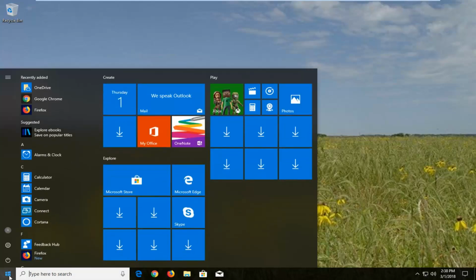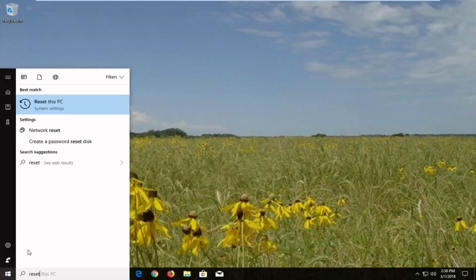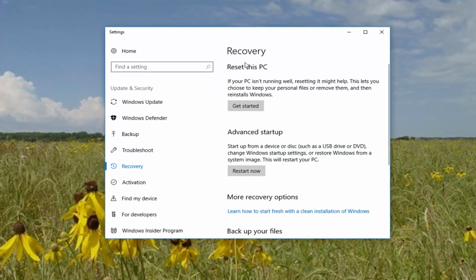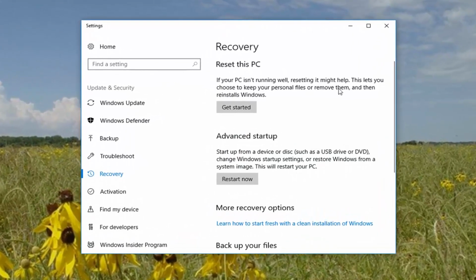Once you've opened up the Start menu, you want to type in Reset. Best Match should say reset this PC. You want to proceed to left click on that and be patient. It might take a second to load up the next screen. Now underneath recovery and reset this PC: if your PC isn't running well, resetting it might help. This lets you choose to keep your personal files or remove them and then reinstall Windows. Left click on get started.